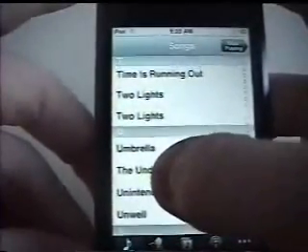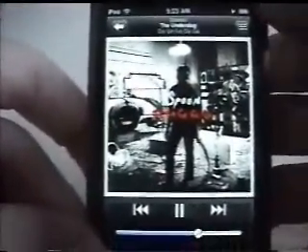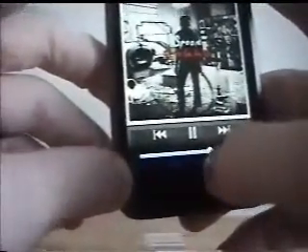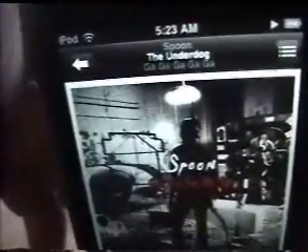Find the song I want, The Underdog, and it puts on the album art, if you have it, which takes up most of the screen. Down here we have volume controls. That's another thing the iPod Touch doesn't have, an external speaker, so it's only through headphones. But you can change the volume down here, pause, next song, and up top it displays the song details.